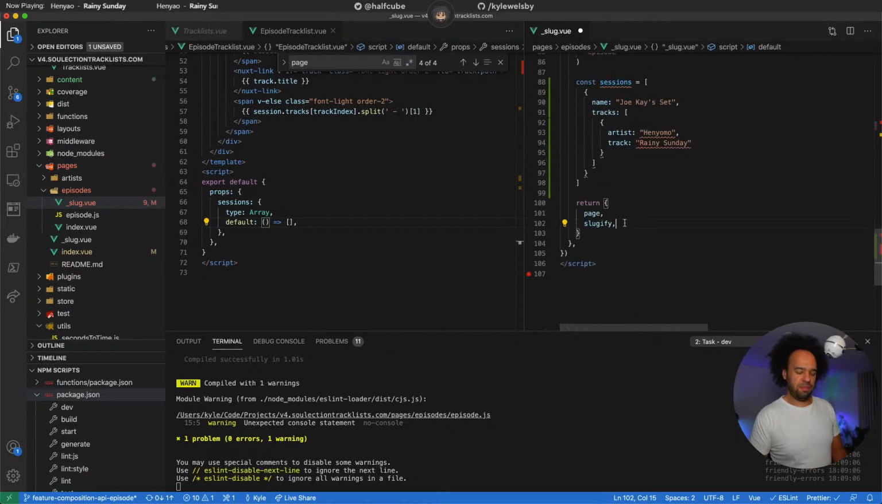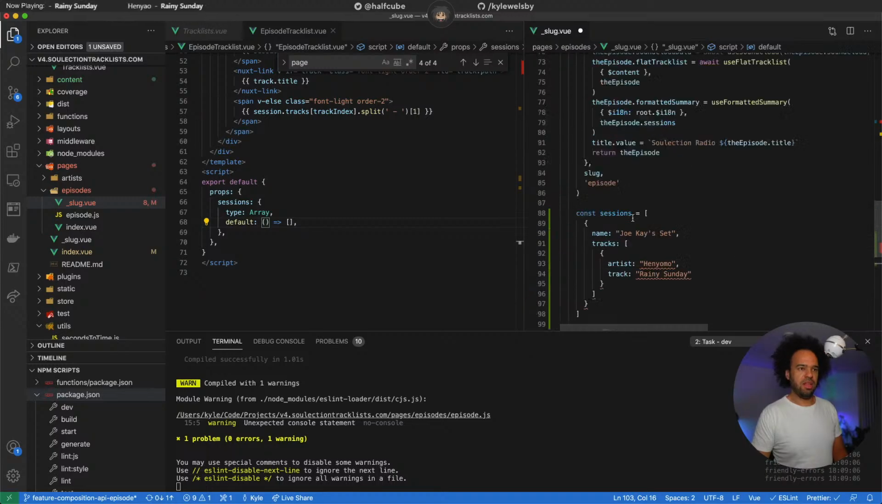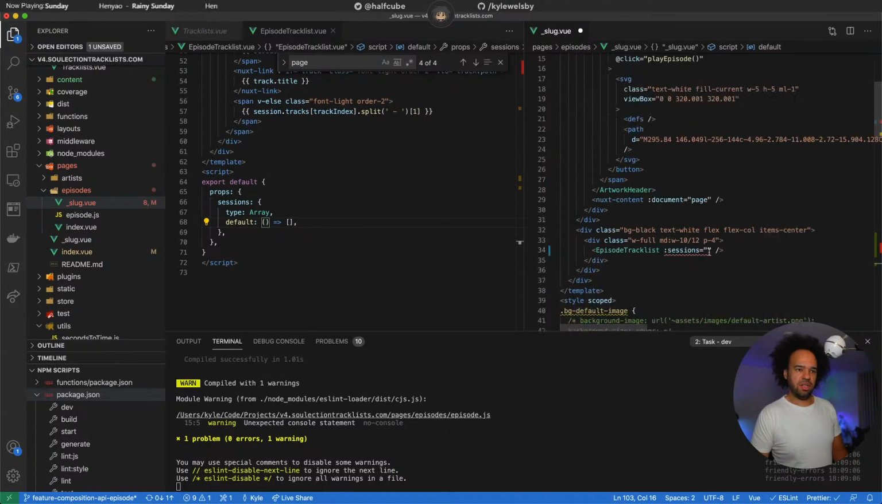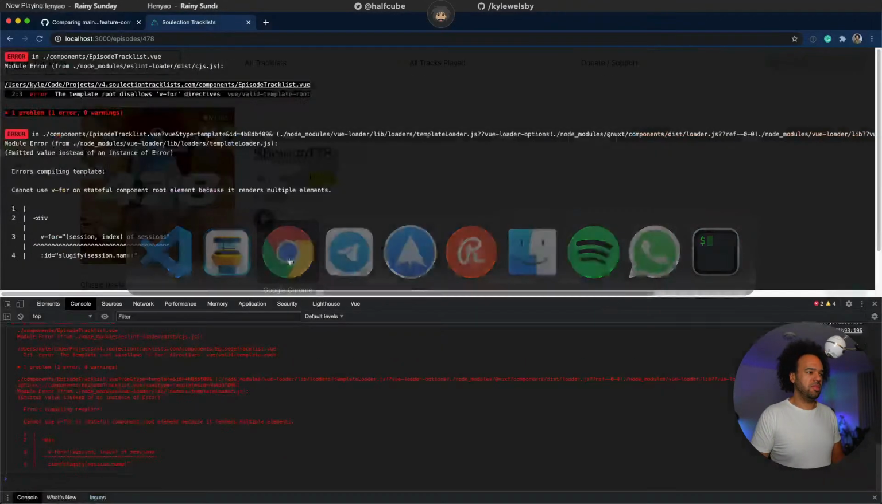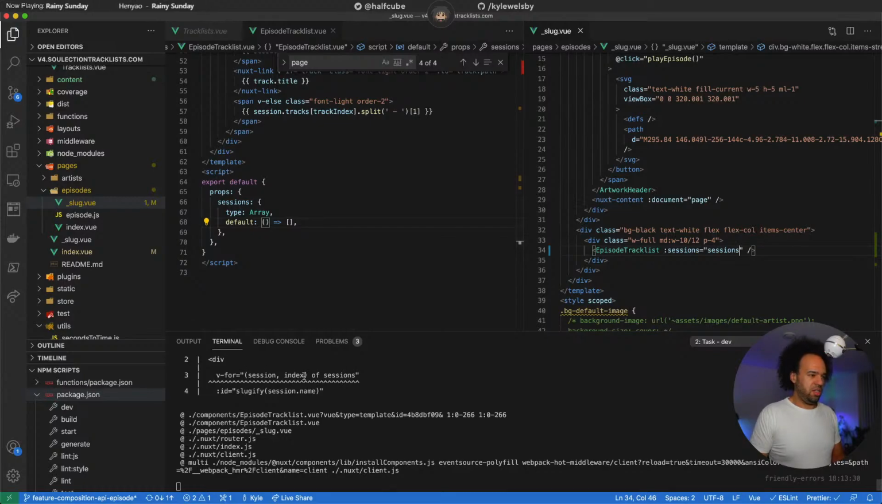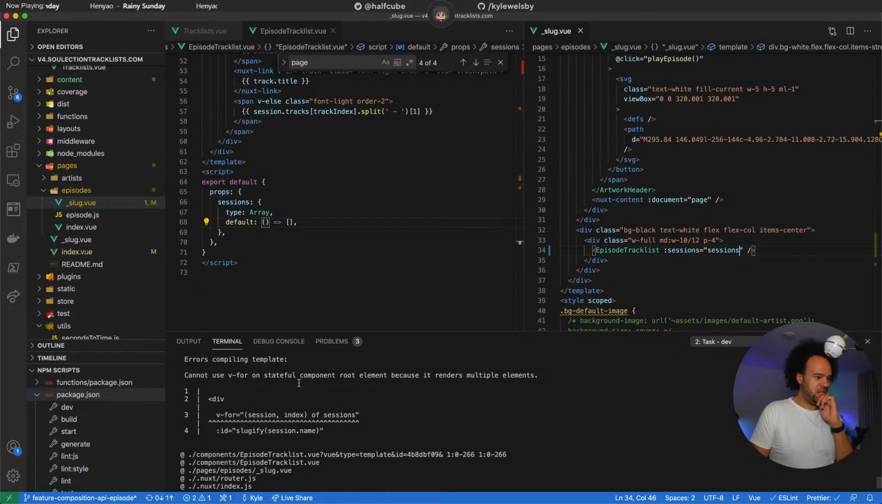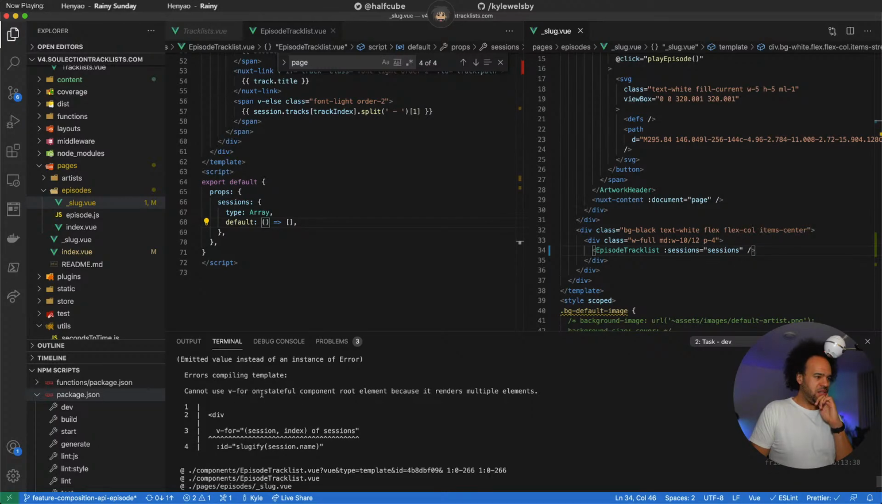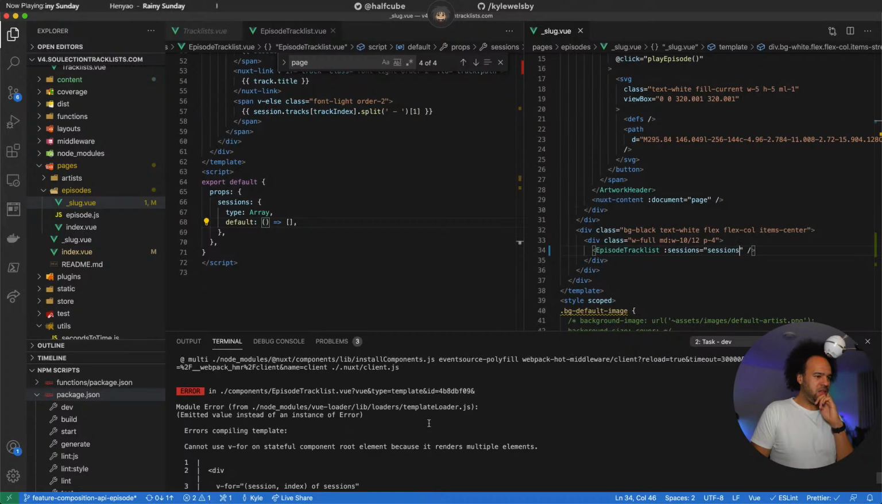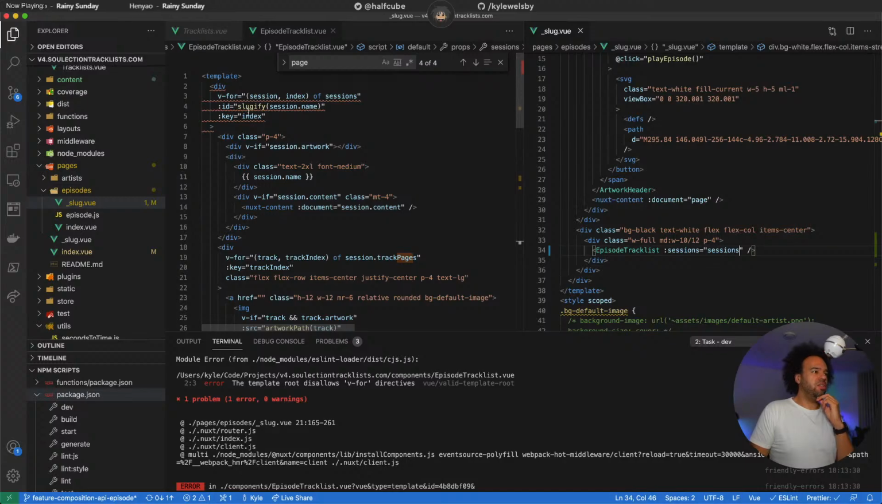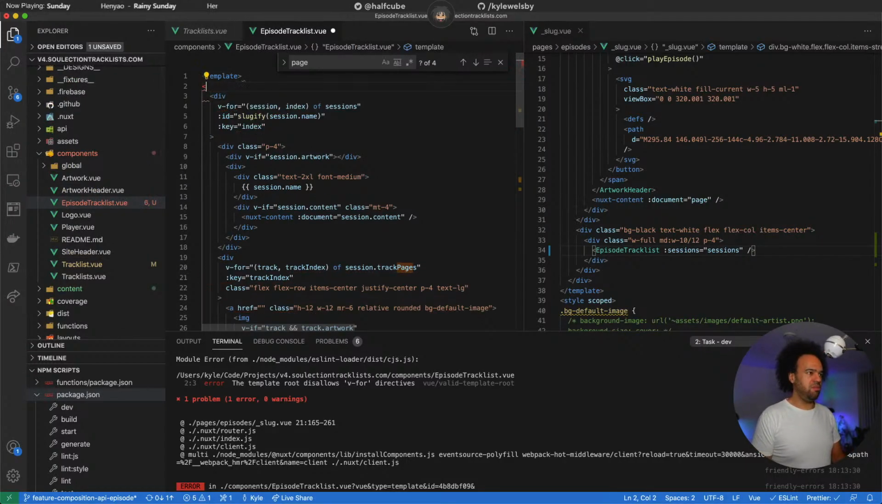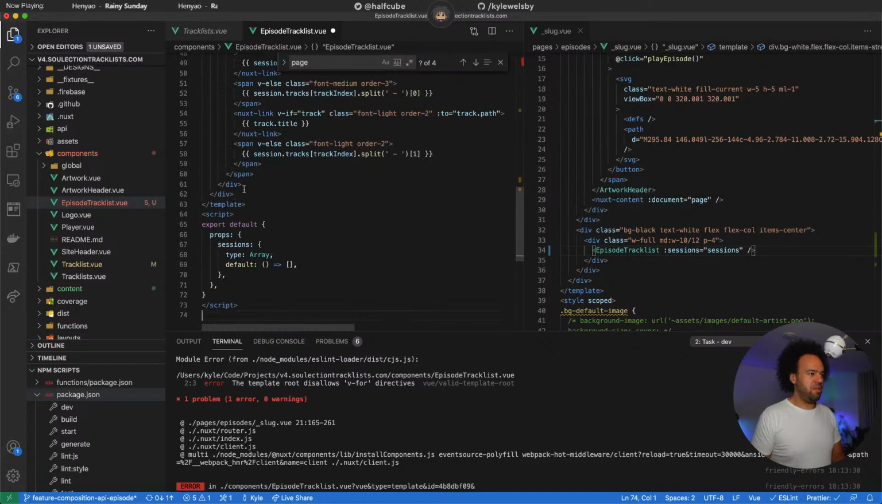And we want to pass this back into the page like that. But then we should use it like that for each index of sessions. Alright. The template root disallows v-for directives. We need to wrap ourselves.